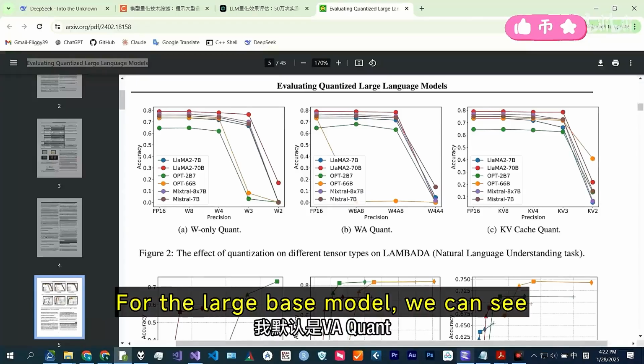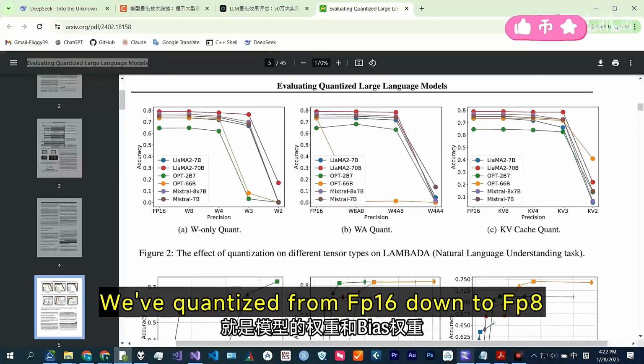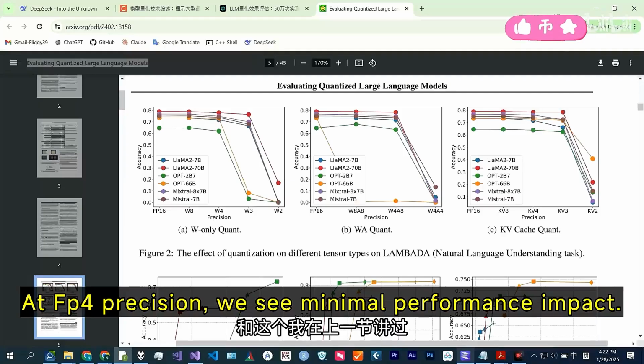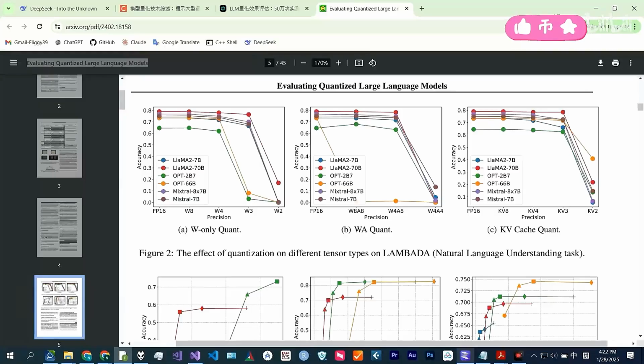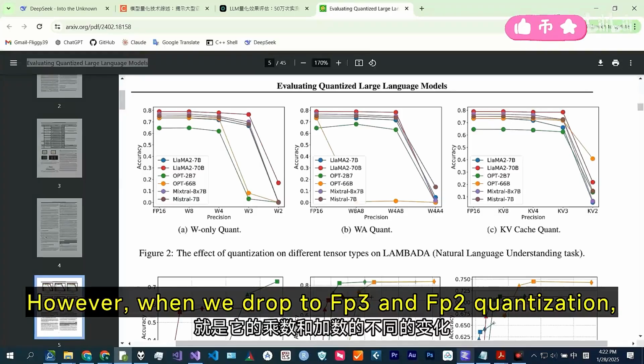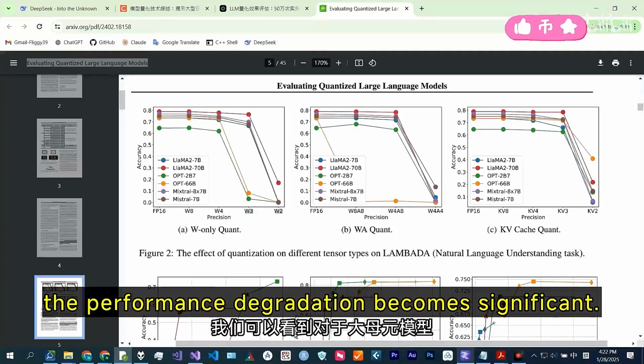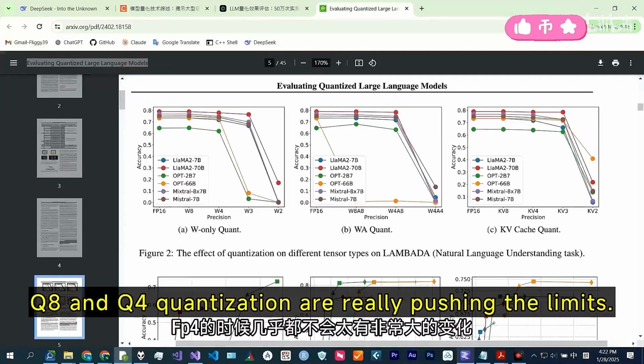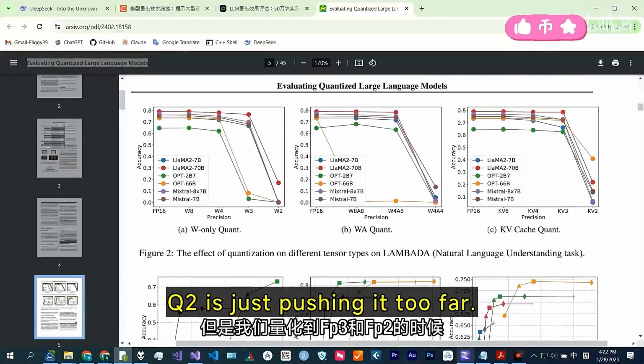For the large base model, we can see we've quantized from FP16 down to FP8. At FP4 precision, we see minimal performance impact. However, when we drop to FP3 and FP2 quantization, the performance degradation becomes significant. That's why I strongly discourage using such low precision quantization. Q8 and Q4 quantization are really pushing the limits. Q2 is just pushing it too far.